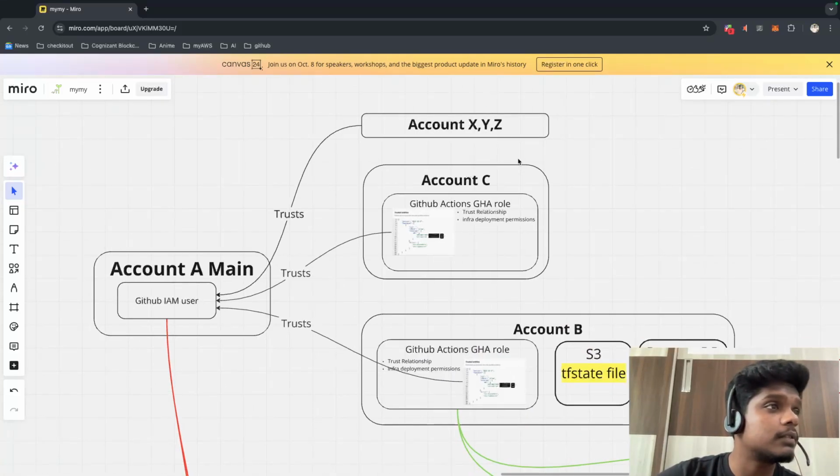There will be different accounts for different teams, and this will make sure that each team will have limited access. Then there will be a main account, which the admin will take care of. This main account will have an IAM user, and all these subsequent accounts will have an IAM role, and these IAM roles will trust this IAM user, so that this IAM user can assume a role in all the other accounts.